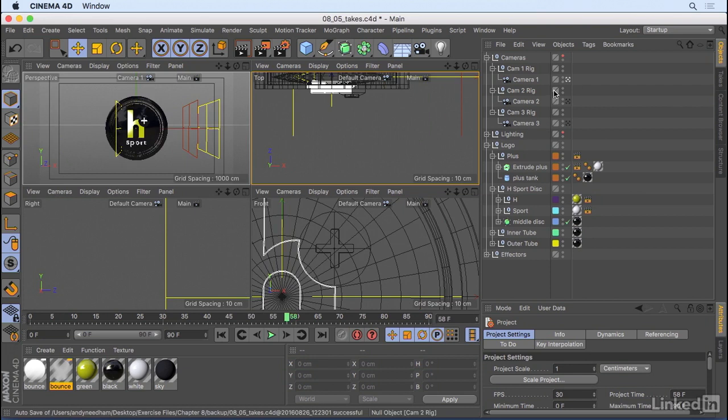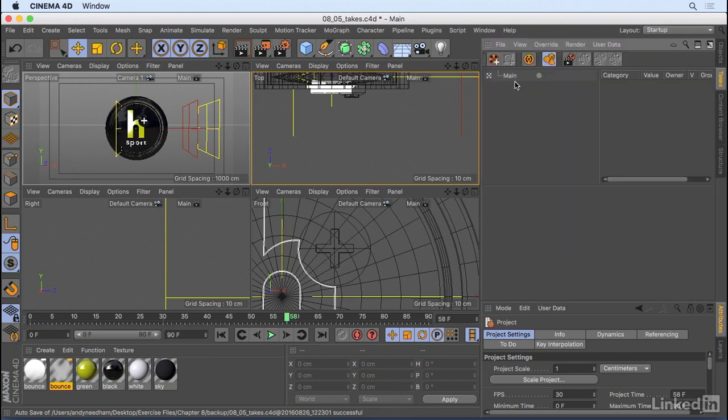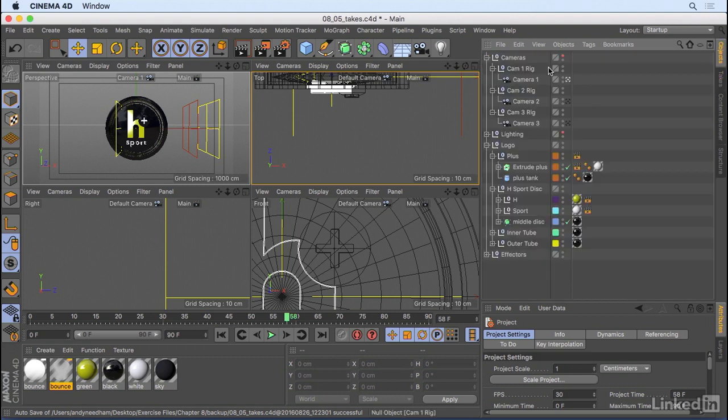So we can use the take system, which is a very powerful feature which was brought in release 17 to help us get out different shots. So we can come over to the takes tab. This is the main take. This is what you just work in normally. This is like just your standard Cinema 4D scene.